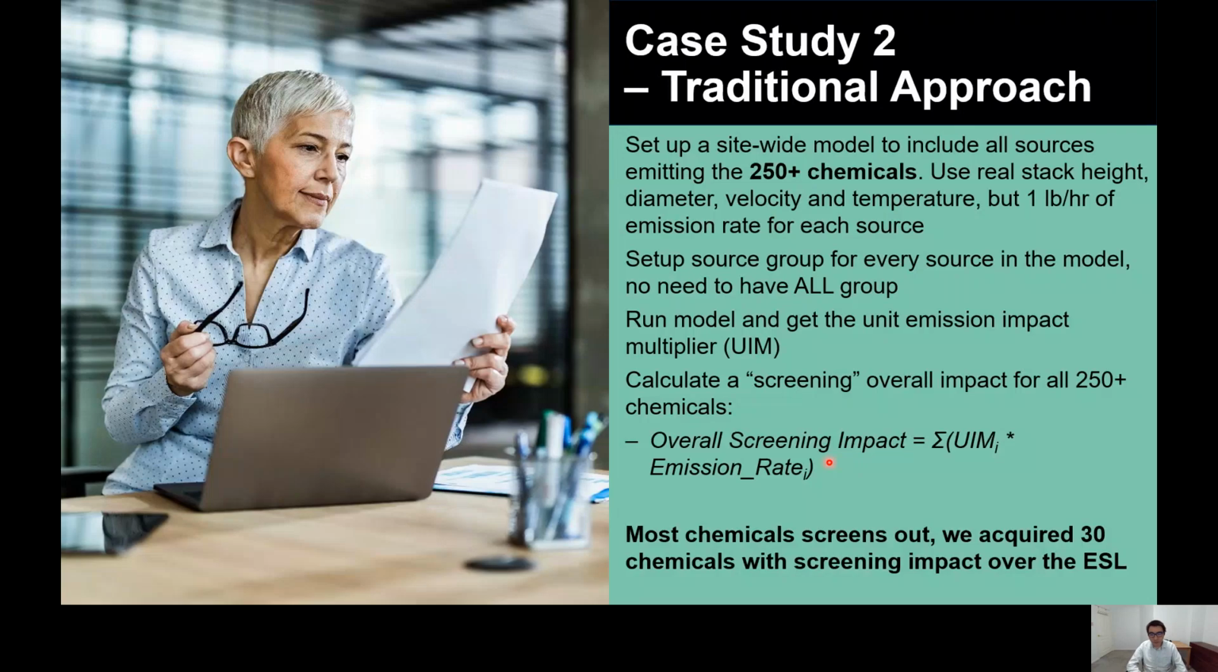So the traditional approach is we'll set up a site-wide model. Let's just say one stack, the paint booth stack, regardless of whether it goes through an RTO or not. That stack has stack parameters, emitting all 250-plus chemicals. We'll use the real stack height, diameter, velocity, and temperature, but the emission rate, we keep it at 1 pound per hour for just a generic pollutant. And then we set up a source group for every source in the model.